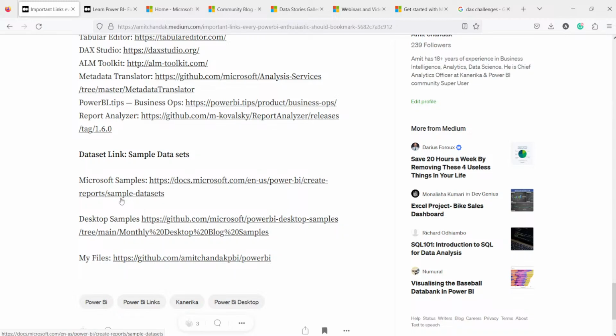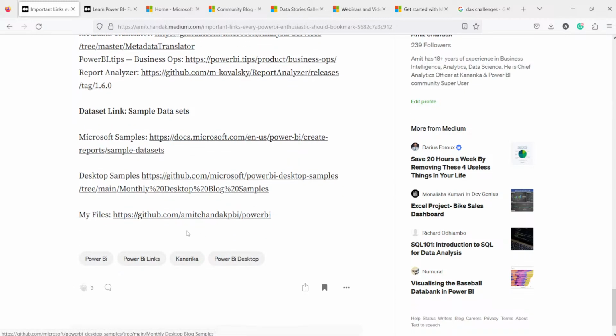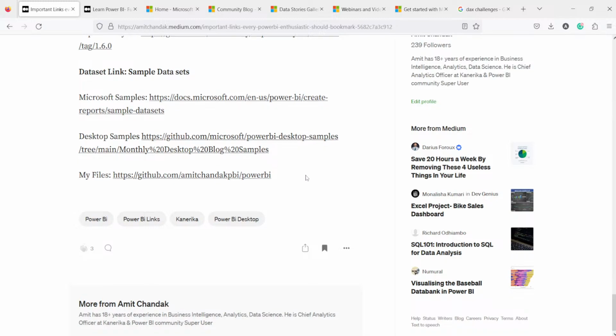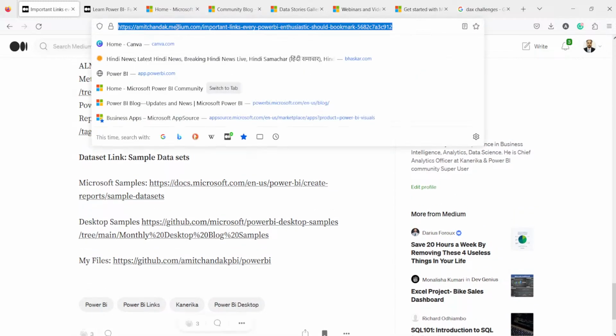Then you might require some datasets to learn, isn't it? So where are you going to get datasets? Microsoft also provides some sample datasets. You can take those desktop samples from here. You can also get my files. So these are a few links where you can get the files. Other than that, there are common open datasets which are also available. So take advantage of these. Let me give you this link.